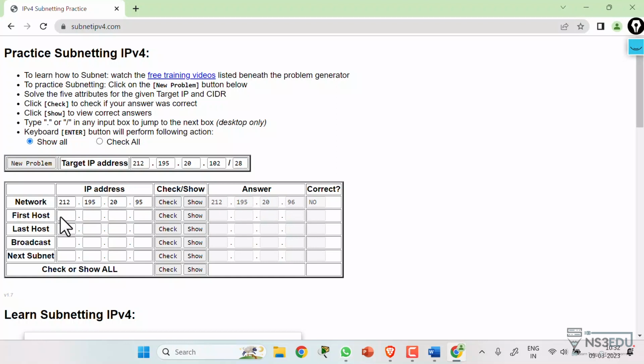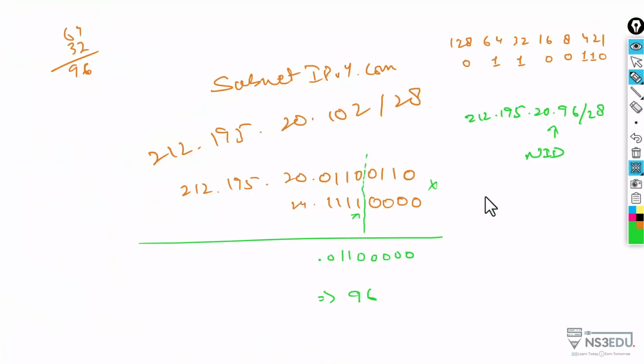Okay, same goes with the first host. Again, if I want to know the first host, just add 97. That is going to be the first host. 212.195.20.96 is the network ID, and 97 is going to be the first host here. Second host is going to be 98, the third 99, and so on and on.